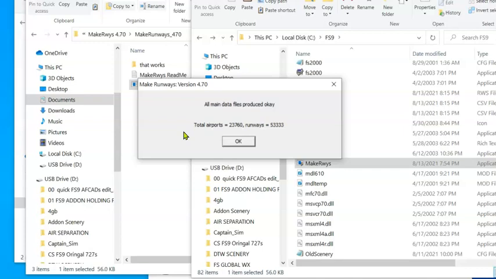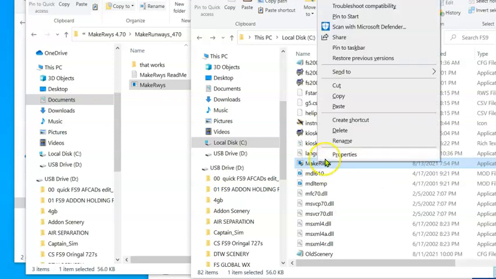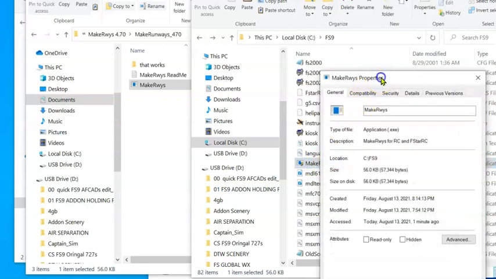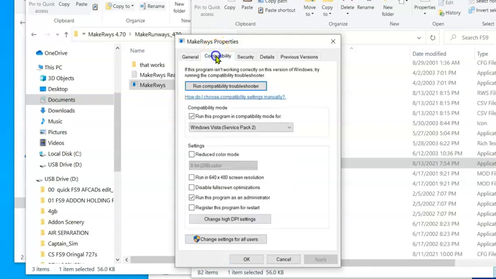So the MakeRunways version says all main data files produced okay. Now I'm going to click OK. Now if you right click MakeRunways and go to properties, you'll notice the version 4.70 MakeRunways file. Now I'm going to compatibility right here, and you notice it's running this program in compatibility mode for Windows Vista Service Pack 2. We did test it out. It did work. It said okay.